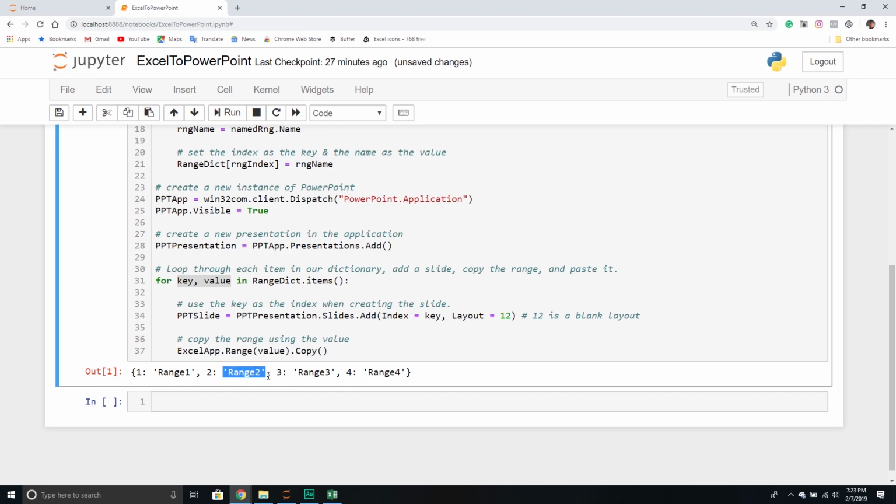Remember, when we want to copy a named range, we simply have to pass through the named range as a string. Well, we can clearly see here that this is a string. It's surrounded by quotation marks. This means it's a string.